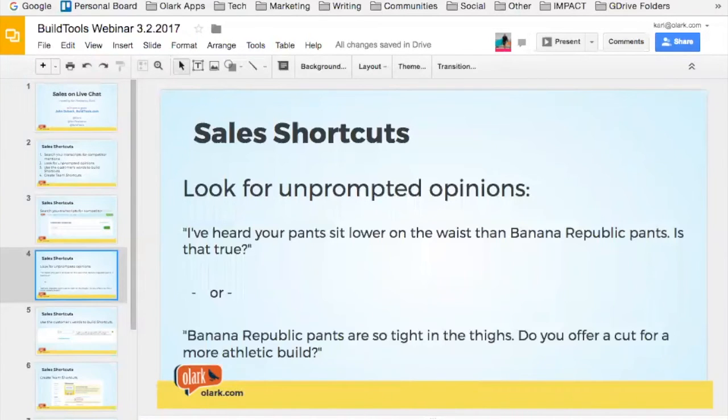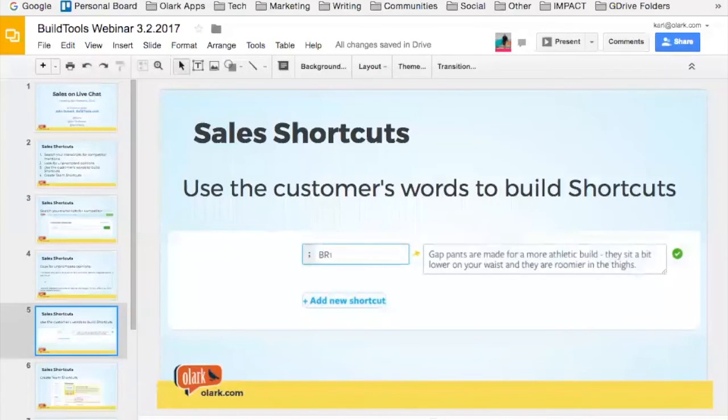So find these transcript interactions, then take that feedback and plug it into a new shortcut. So this is a screenshot from the shortcut screen. And what you're going to do is create a new shortcut, and you're going to take some of that transcript information and build it right into the pre-programmed response.